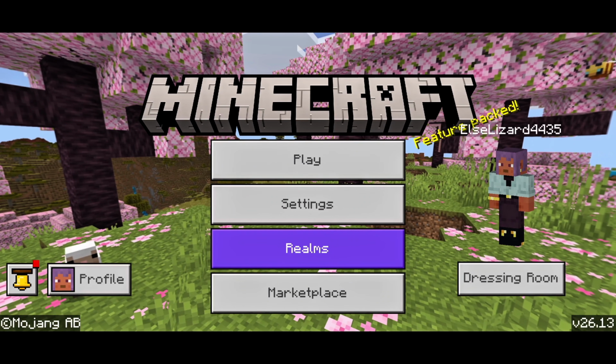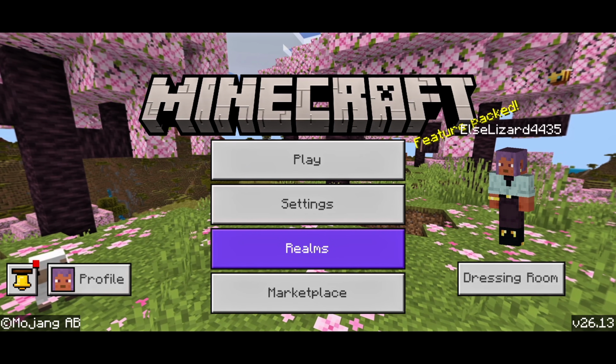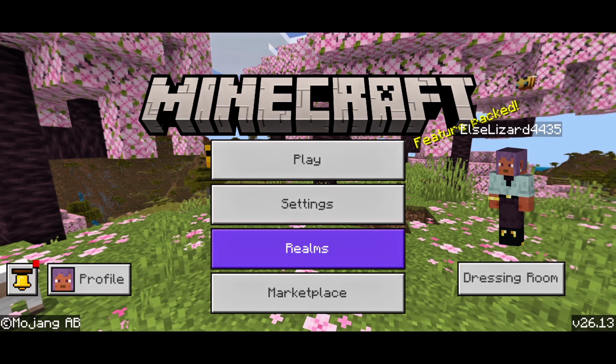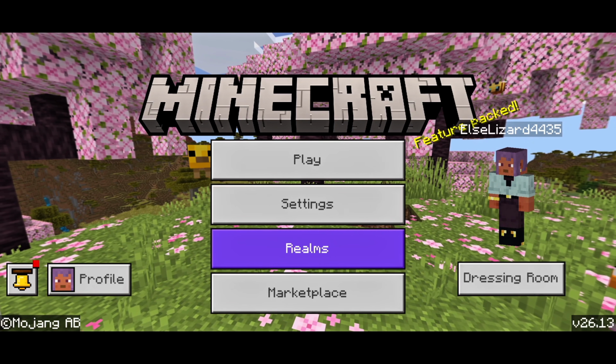Hello friends, today I'm gonna show you how to invite friends in Minecraft PE. To do this, first open the game and then tap on play.